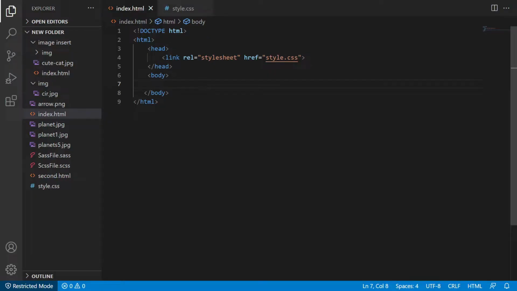I'm in my Visual Studio Code with my index HTML, basically my HTML page, and my style CSS, which I include in the page. If there is some tag from my index HTML and you want to know what it means, I have a separate HTML playlist about the tags where you can check them.